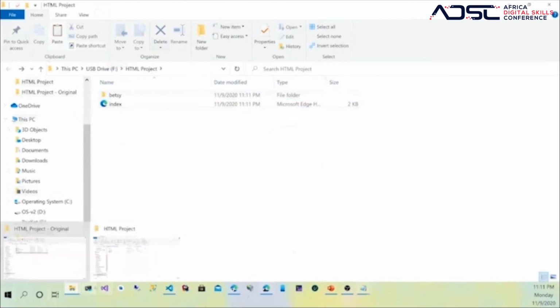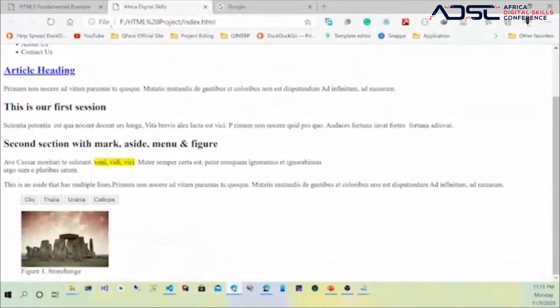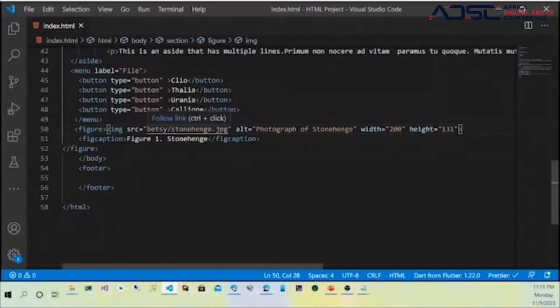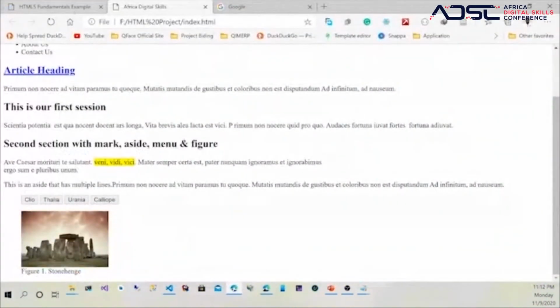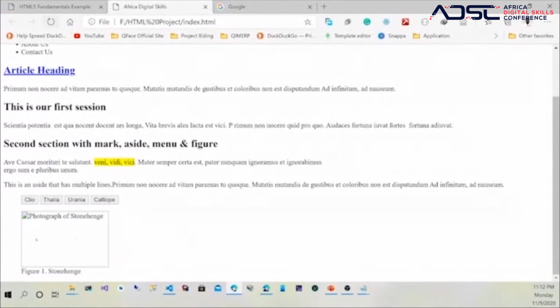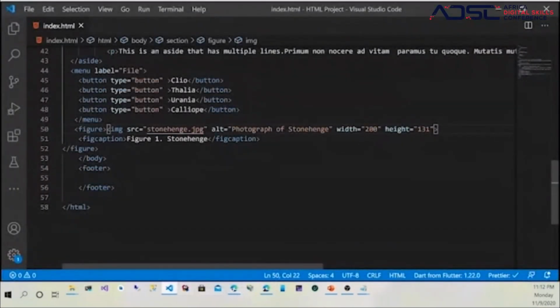So let's refresh our browser and see if we still have this rendering. You see it's still rendering. In case I take this off, the Betsy / off, and then I refresh again, nothing renders, just our alt message, which is the photograph of Stonehenge. So now you see how to reference a file or an image that is in a folder. We can use the same for a video.